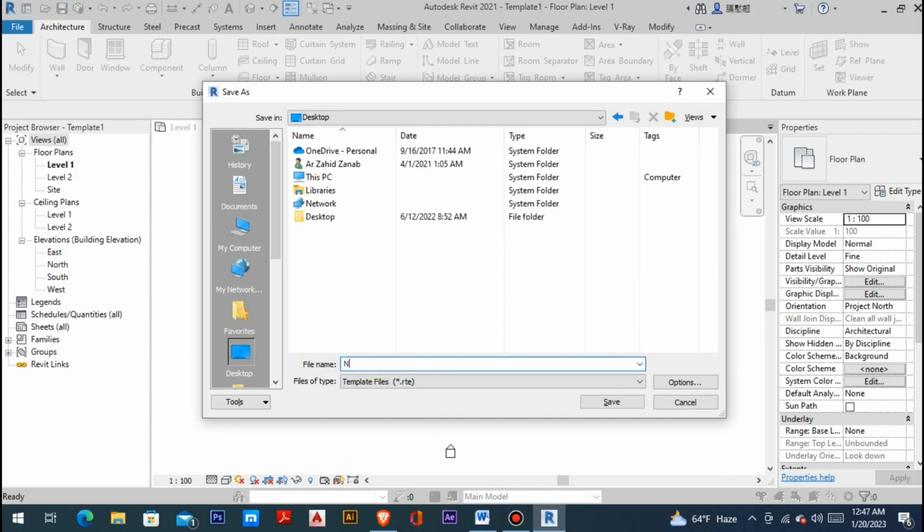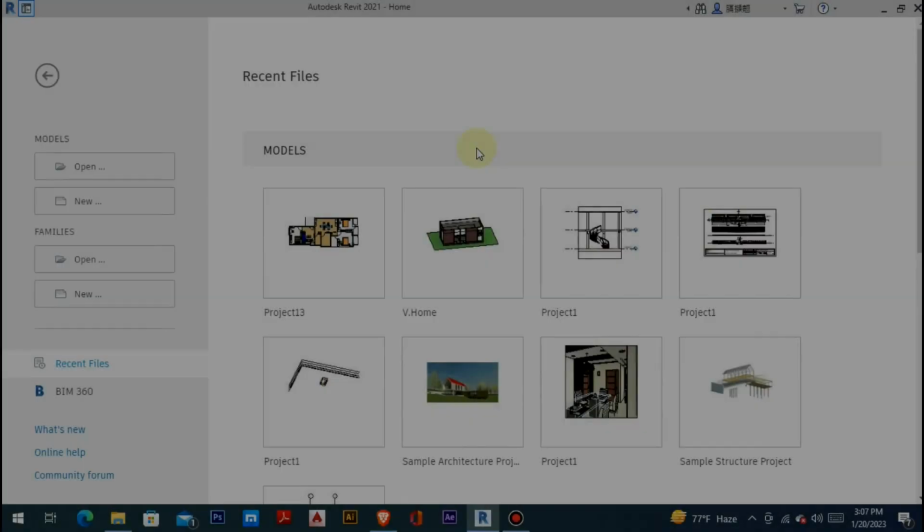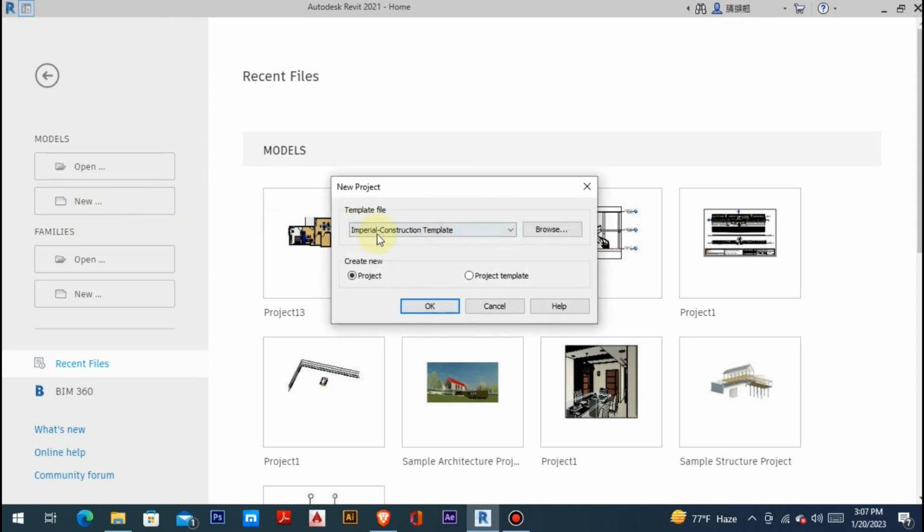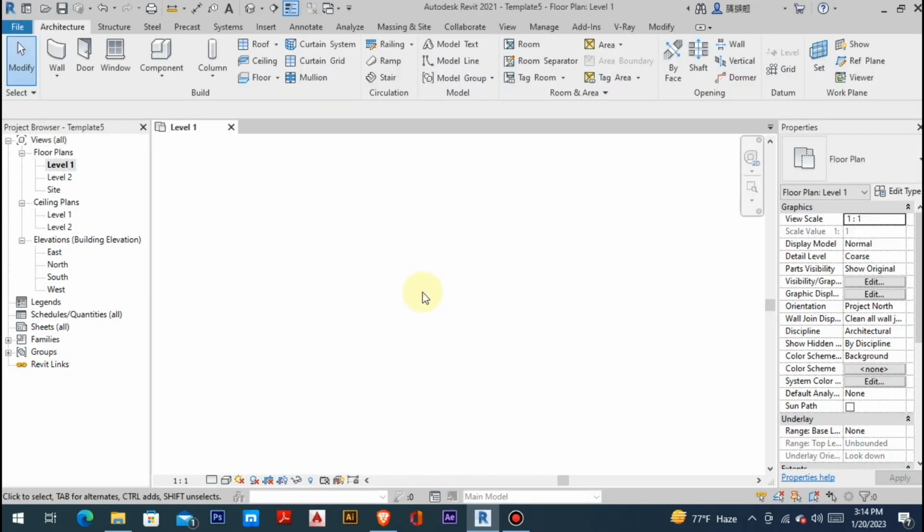Extract new template and then save. Alright friends, this is the second option of project template. This is the more useful template which you can use for your own template. So let's start our second option, how to create your own template. Let's start. First of all, click new and select a template, by default metric template, and then click project template and then OK. This is the default template.